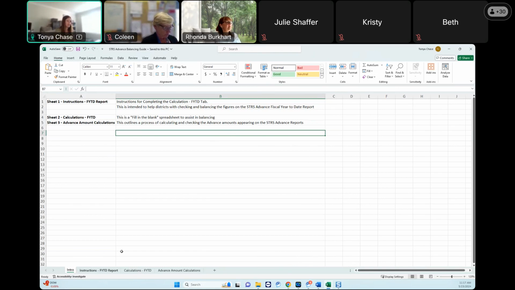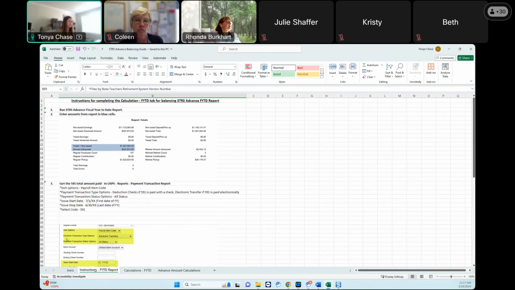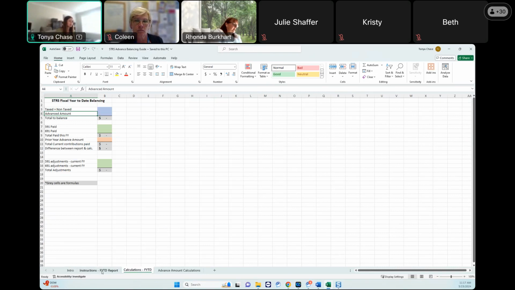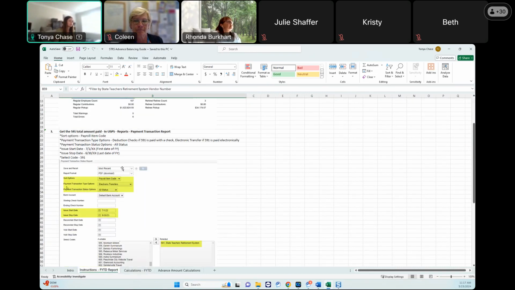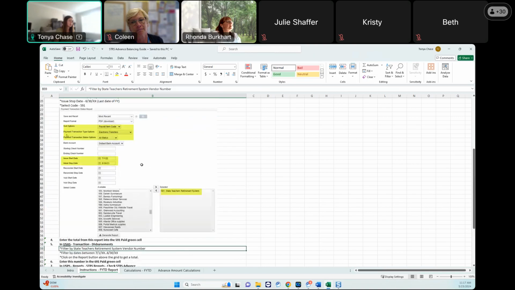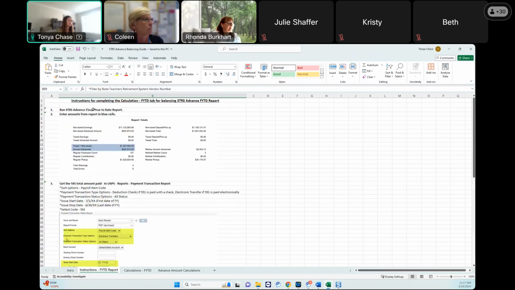This first tab is kind of instructions on what everything is. What are all these different tabs? But this first one tells you how to fill out the third tab here. So I've tried to color code and tell you where to put things, but you should be able to follow these instructions and balance that STRS advance report.